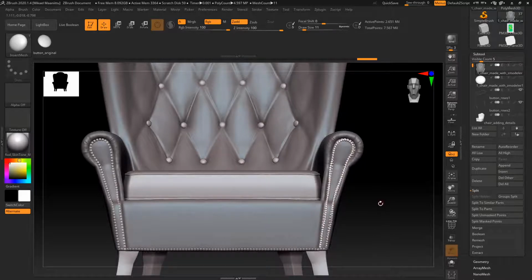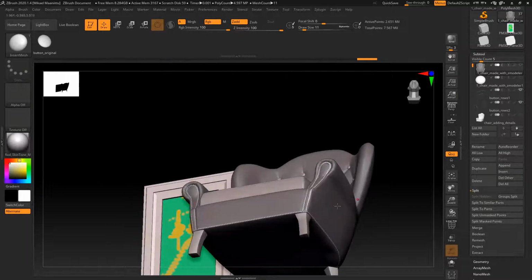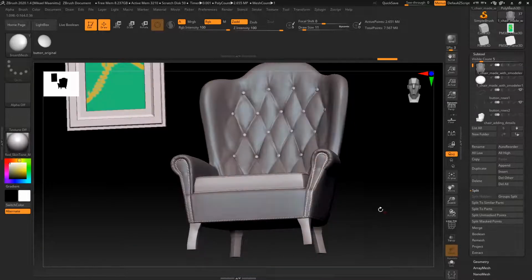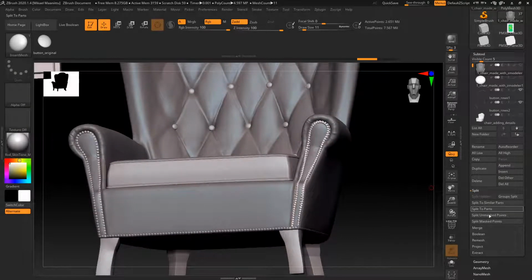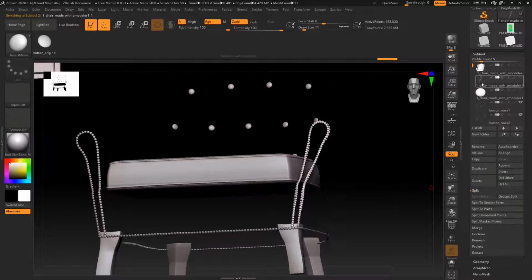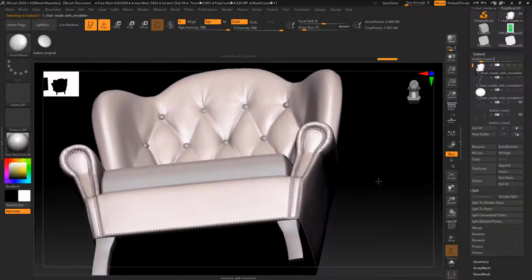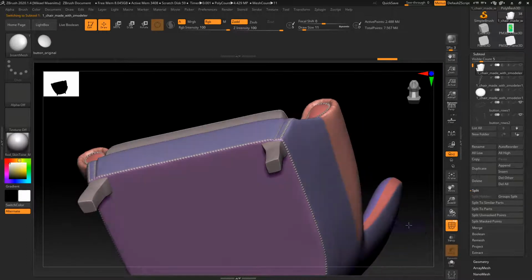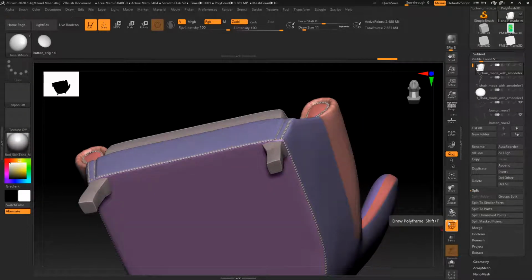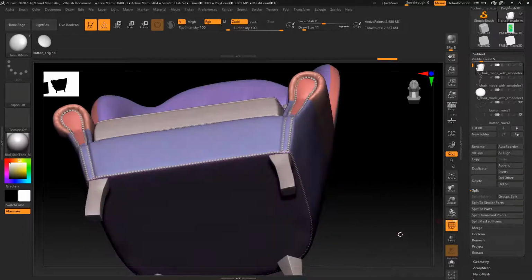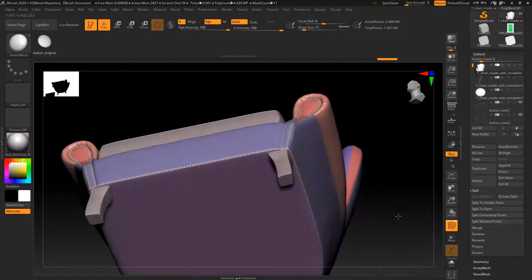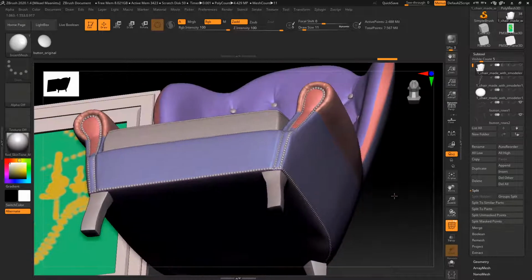And then there is also this here. So, sorry, I'm going to split those. So now there is a separate subtool here, this row of buttons. So let's activate the polyframe and deactivate the line fill, and now we can see all the polygroups better.